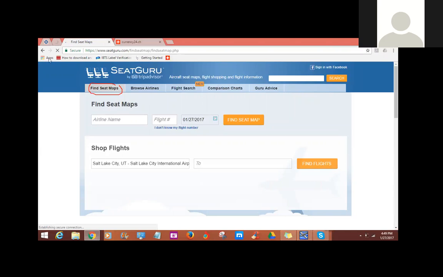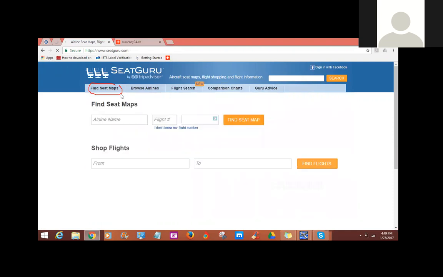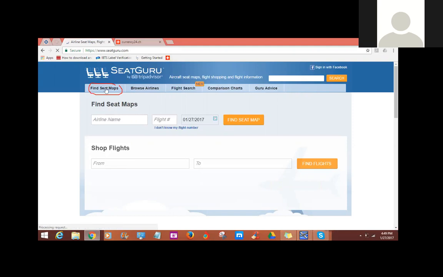You must be using Wi-Fi instead of an Ethernet cable, huh? Okay, so when you see this, oops, something went wrong. Click on Find Seat Maps again. Just wait, and when you get there, don't click anything new.